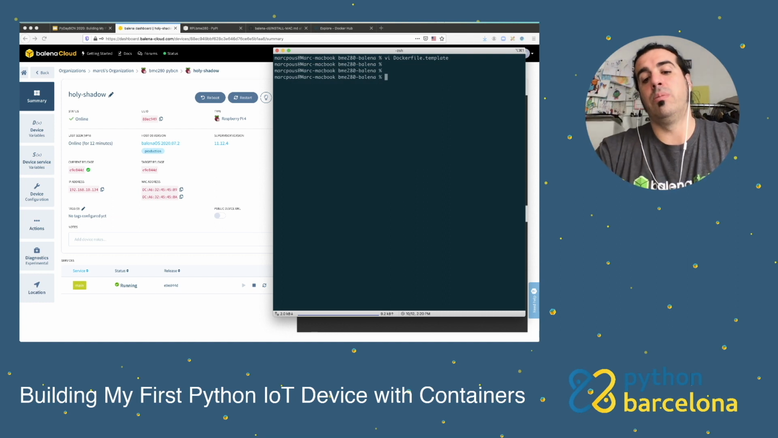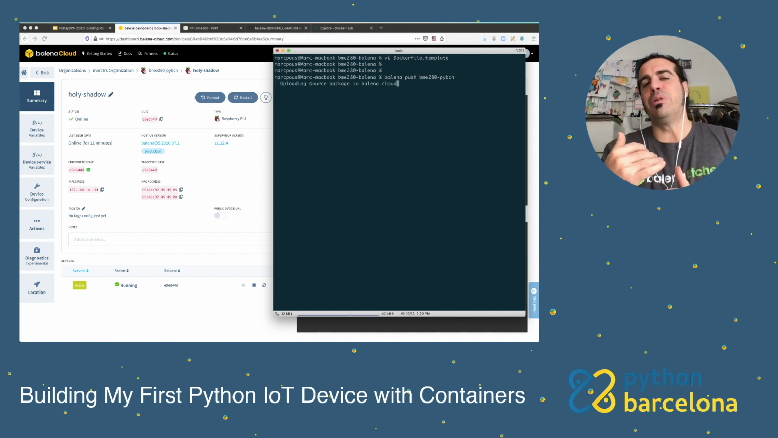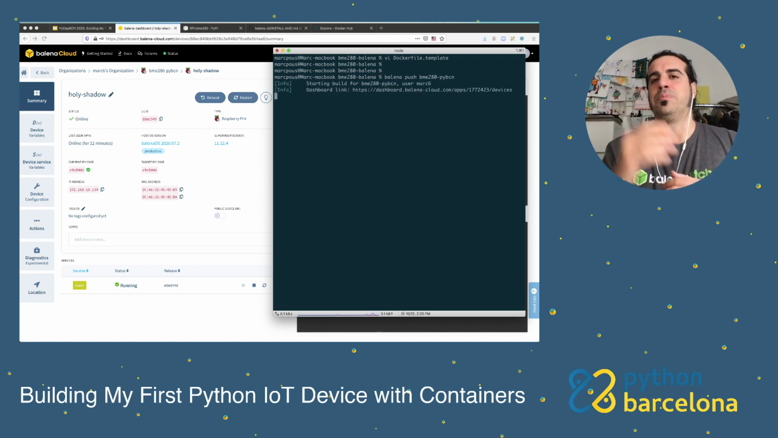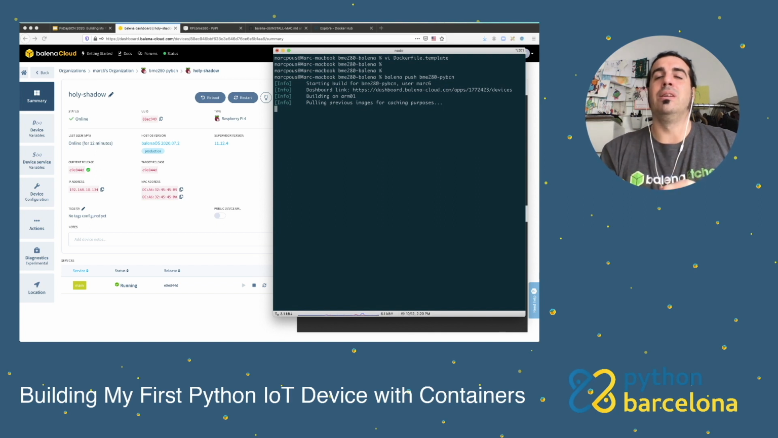Now let's do another balena push as we did before. The interesting part here on Balena is that it is going to get the previous image and compute the differences, the deltas, between the previous image and the current one that we are pushing, and it will only push the latest changes that we made. That's one of the things that we do at Balena, to make container deployment more efficient.